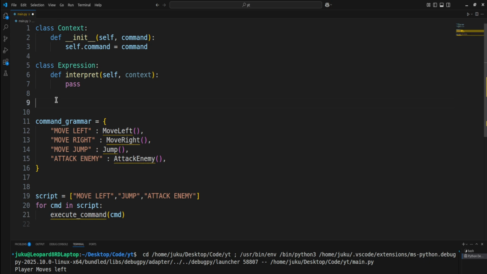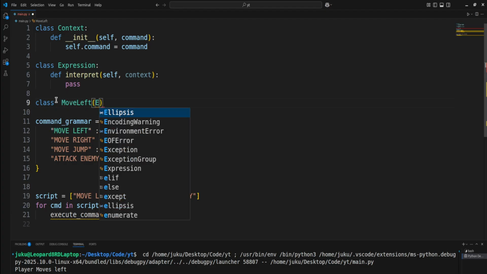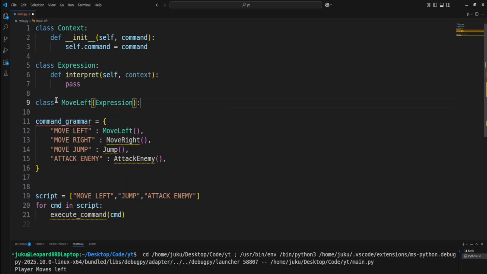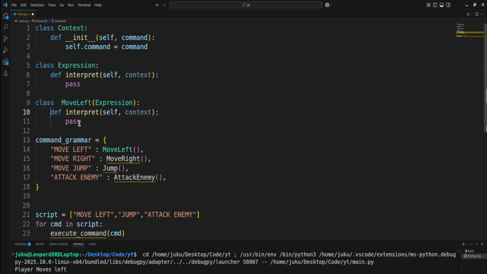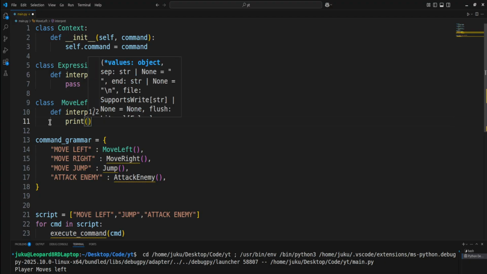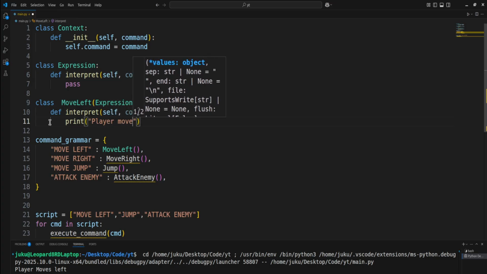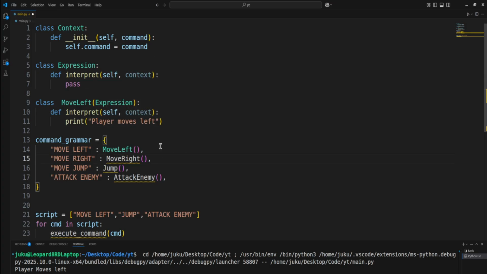So now we can just do class MoveLeft, Expression, and then we'll just pass this in here. We don't need to pass anymore. And then we'll just have a print statement like we did in the other example. Player moves left. So that one is done. Now we just need to do these other ones.